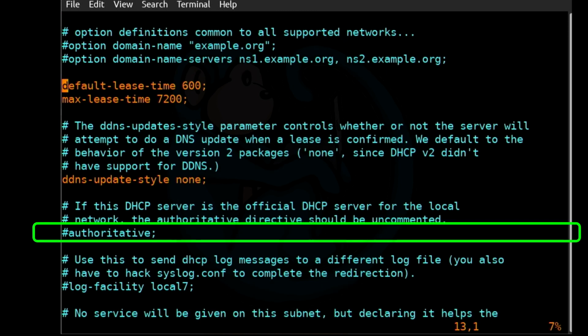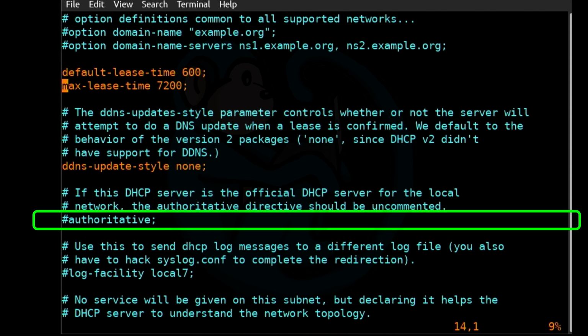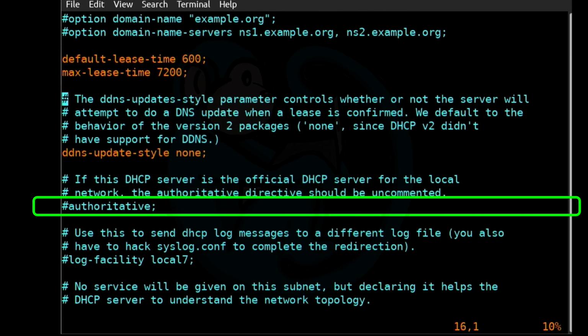In this next section is the authoritative directive, and the comments say that if our DHCP server is the official DHCP server for the network, we should uncomment that line. So I'll go ahead and do that by just deleting the pound symbol.